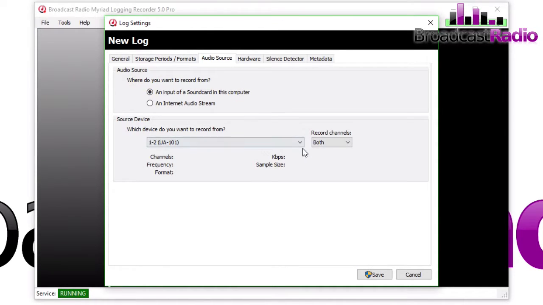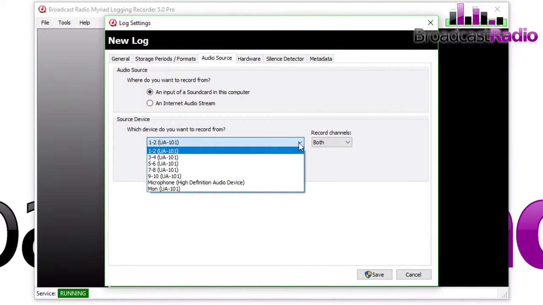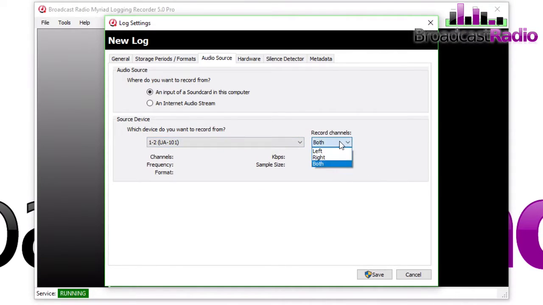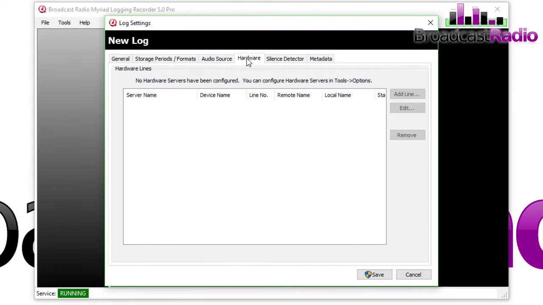The audio source, we've selected that it's going to be from a sound card, and I've got a UA 101 sound card here. And so I've got various inputs, so I'm going to choose input 1 and 2 on the sound card. And we're going to record both channels. You can choose to record left or right if you wanted to.